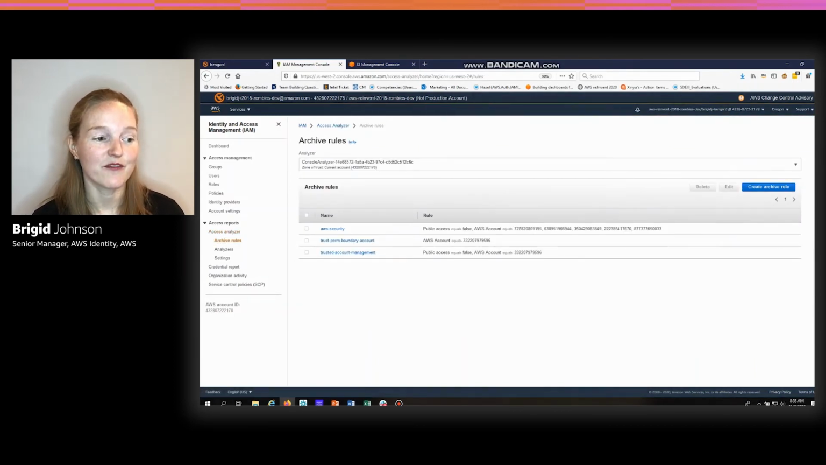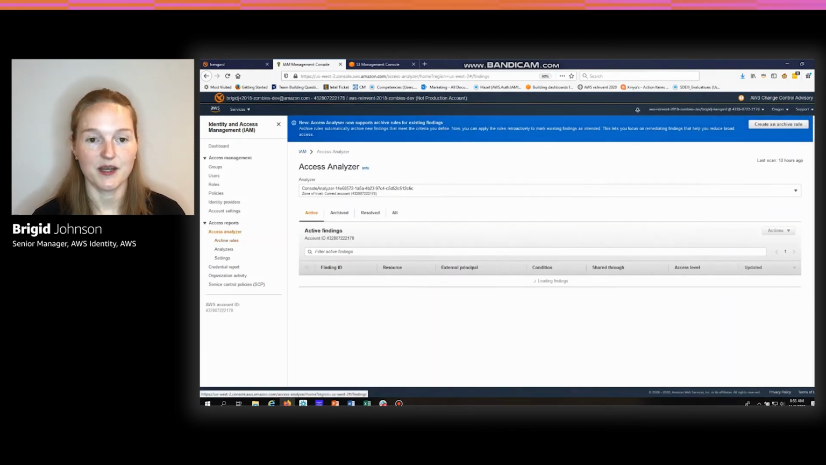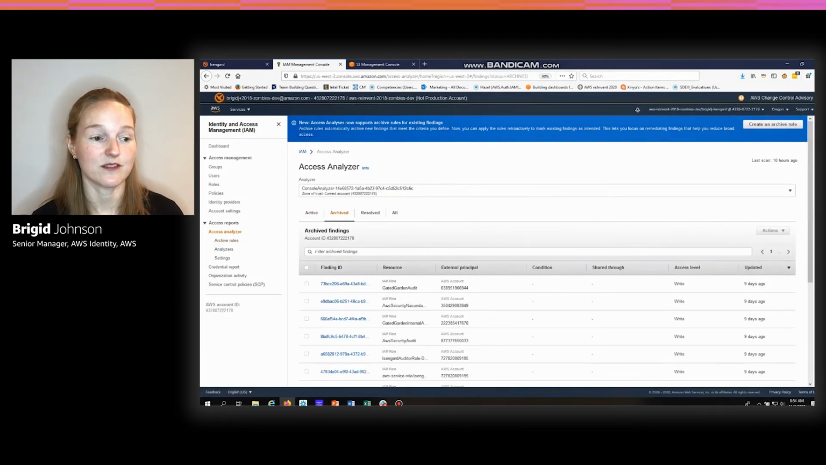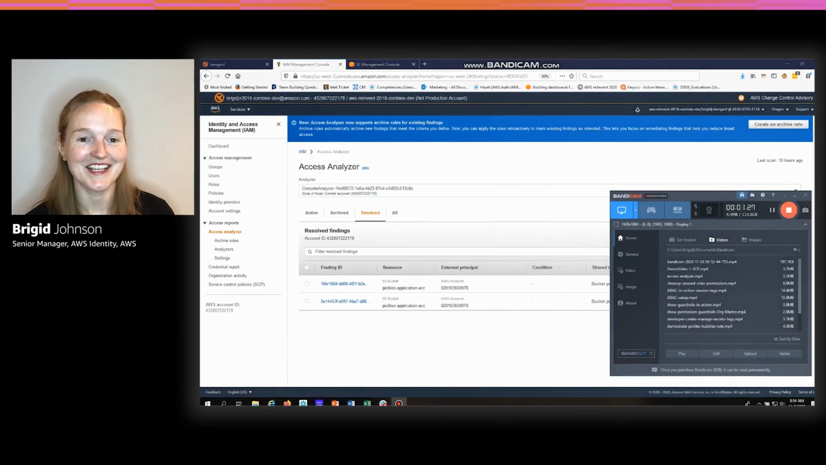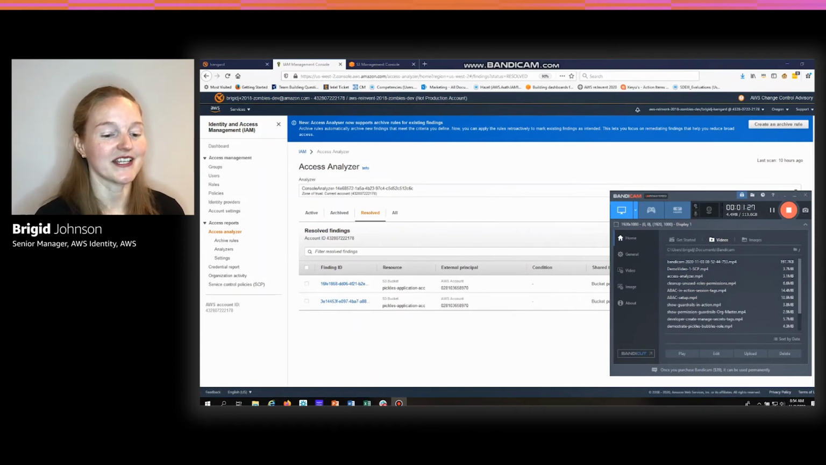I'm going to my archive rules. You can see I have a couple that I trust. If a finding pops up with these accounts, then that's okay, and you would go to the archive rules. But you can see them in case you ever wanted to review them. All right, so that was Access Analyzer in action. It is available for free, so you can go turn it on in your account and look at your findings.